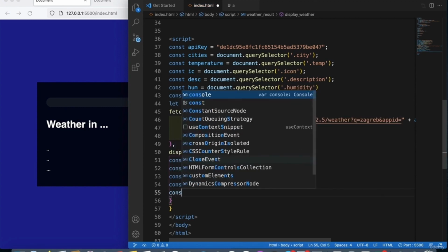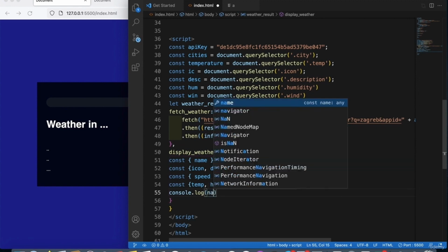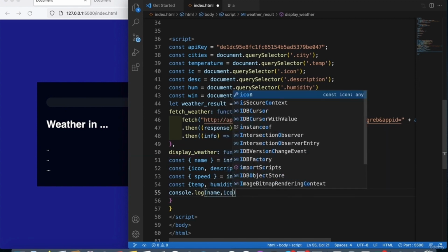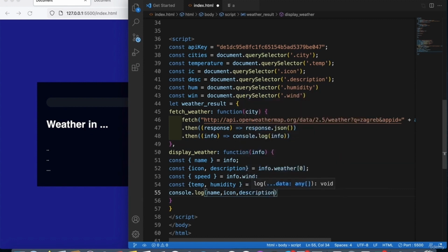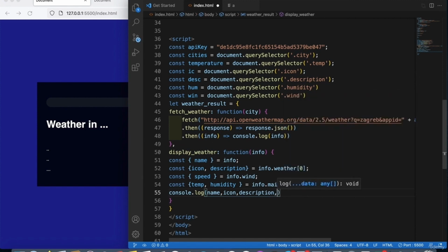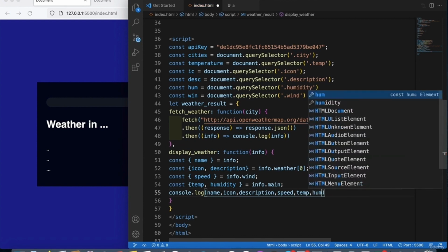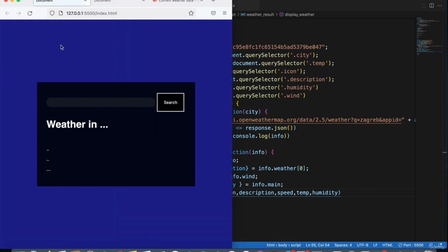Okay, so let's make a console log right here. Console log name, icon, description, and also we can make for the humidity or the speed as first, speed, temp, and humidity. Okay, so we can see what we have on the screen right now.